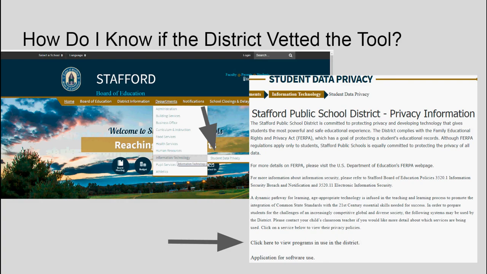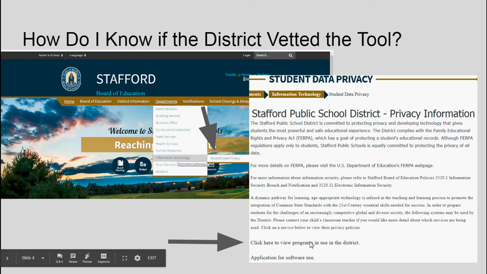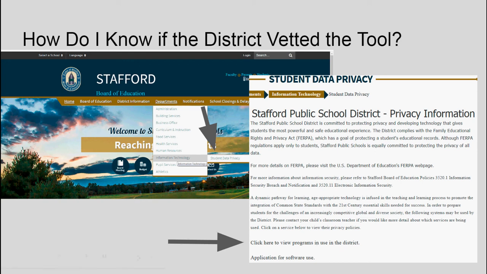So how do you know if the district has actually vetted the tool? Our IT department has created a website that specifically addresses student data privacy. It is found on our District Board of Education website under Information Technology, Student Data Privacy. You can click to view programs and what we use in the district. So if you're not sure if the tool that you want to use already has a contract, this is one way that you can check.